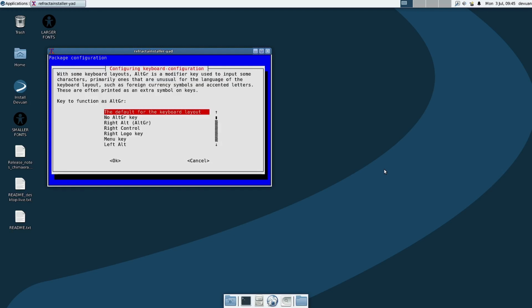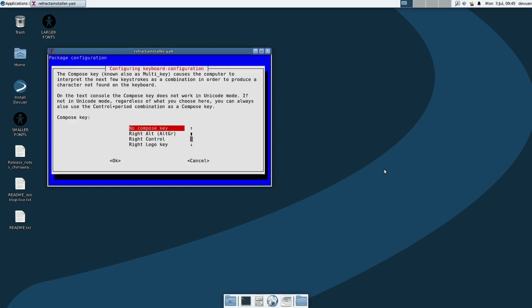The default for the key to function as Alt Gr. So for the keyboard layout, we will keep this only. No compose key. Multi-key causes the computer to interpret the next few keystrokes as a combination in order to produce a character not found on the keyboard. So we'll go with no compose key.